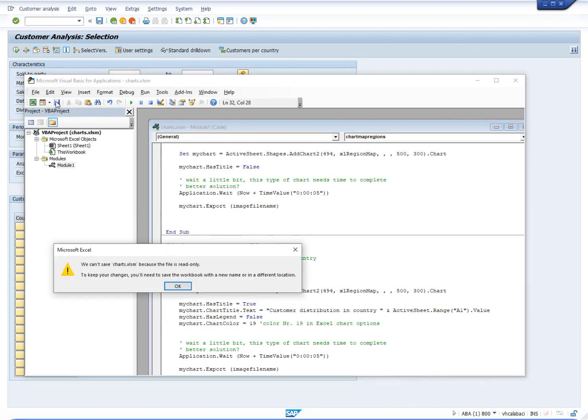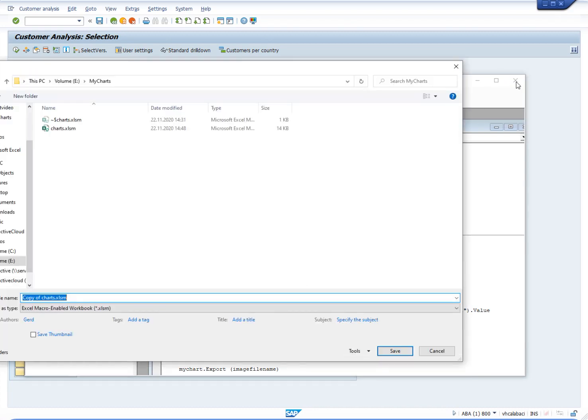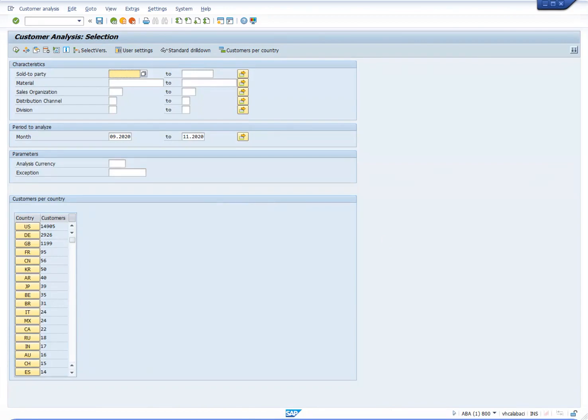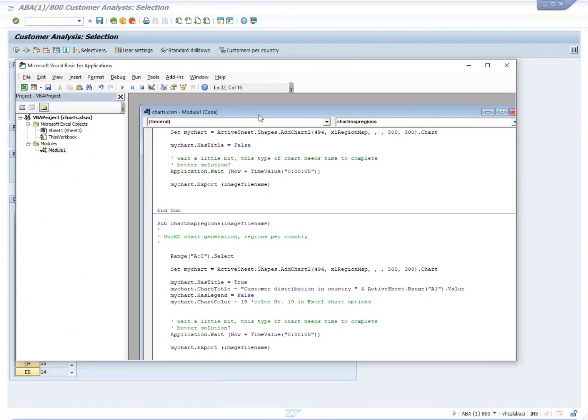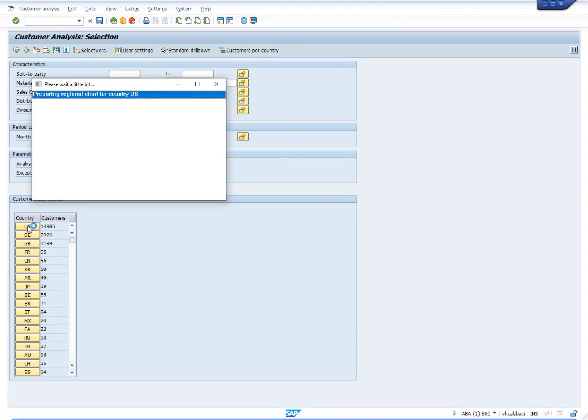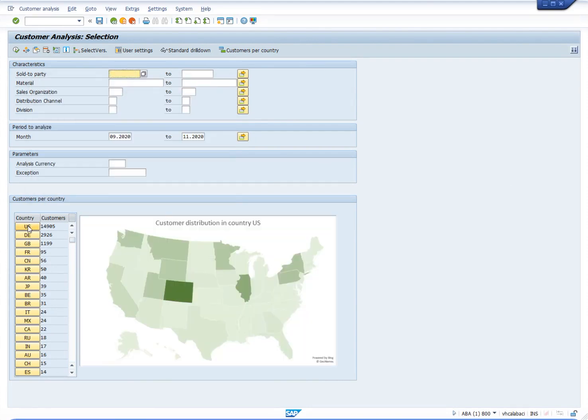Save, and nope, that doesn't work, because we're in read-only mode. So we have to close various windows and open the file again, add text to chart title, and save. Maybe recording the macro anew isn't such a bad idea after all. But we're certainly learning something today from our errors. And we test again. And this looks much better.